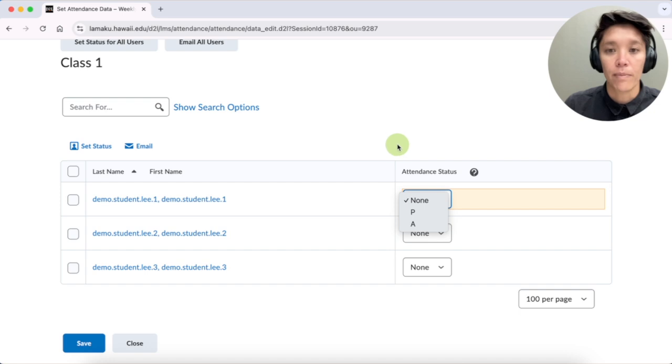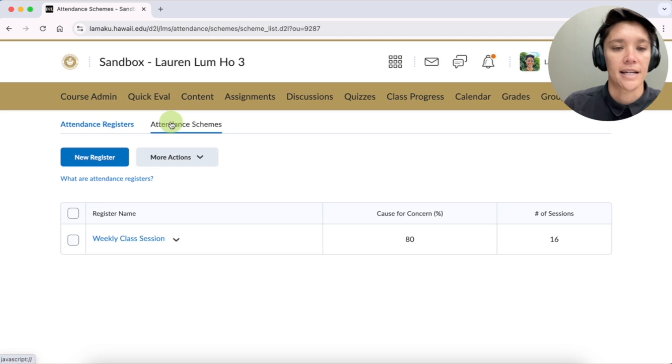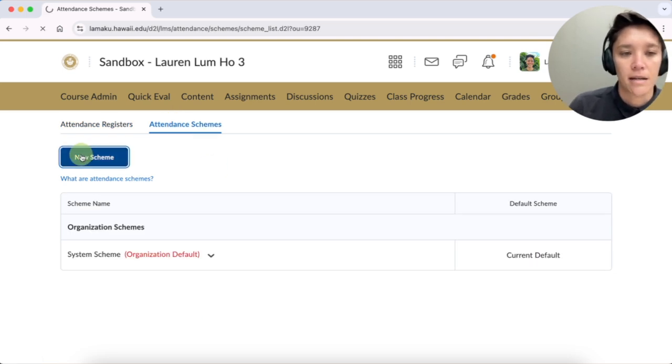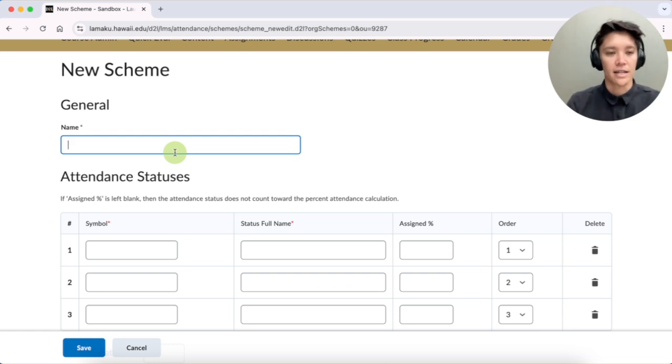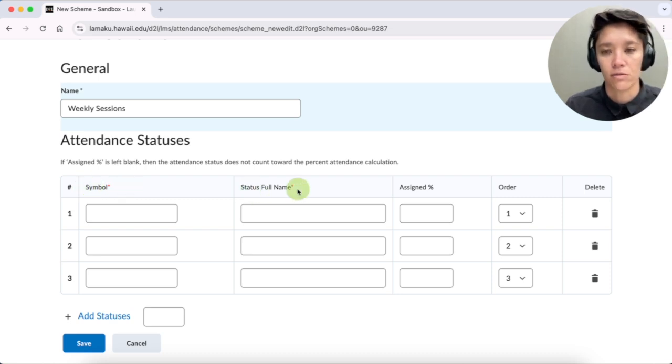And so I'm going to go back and create a new scheme that we can associate with this register. So I'm going to close and done and go to this next tab called attendance schemes and create a new scheme. I can just, again, name this weekly sessions. Based on these asterisks, we know that the symbol is required, the full name is required, and the assigned percentage is optional. The symbol is what we saw previously with the P and the A.